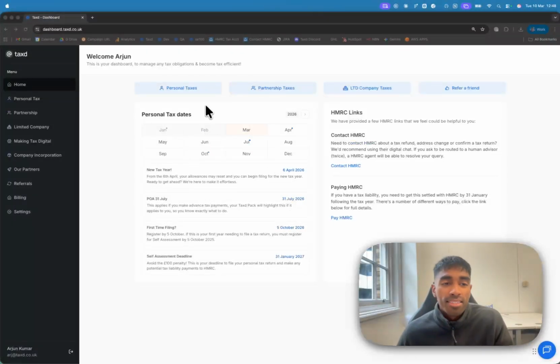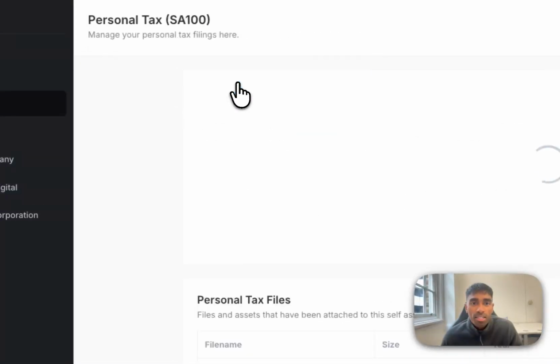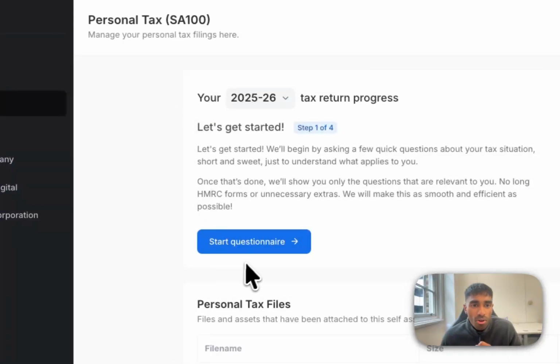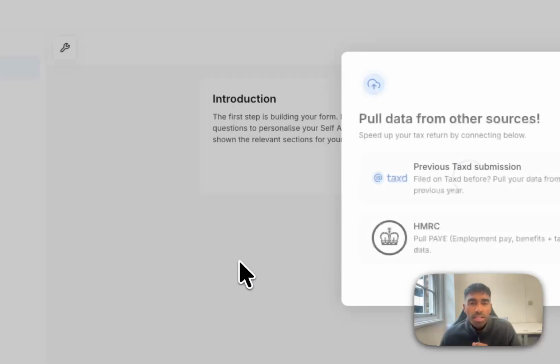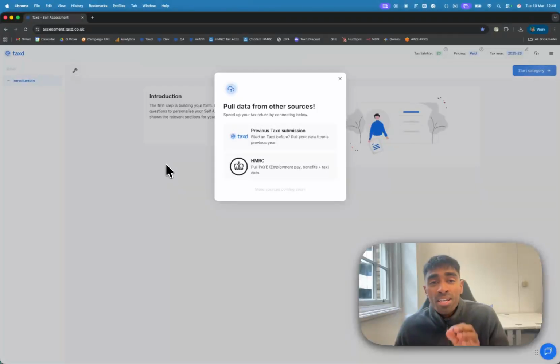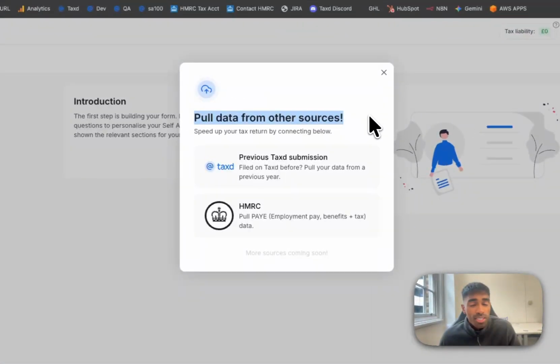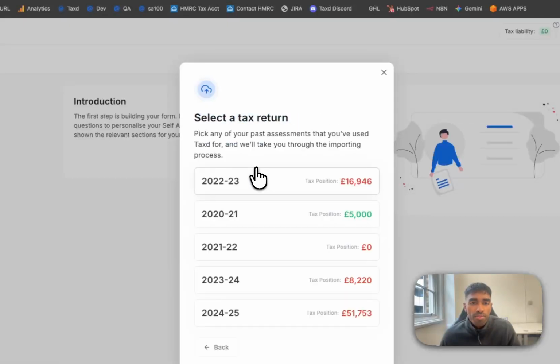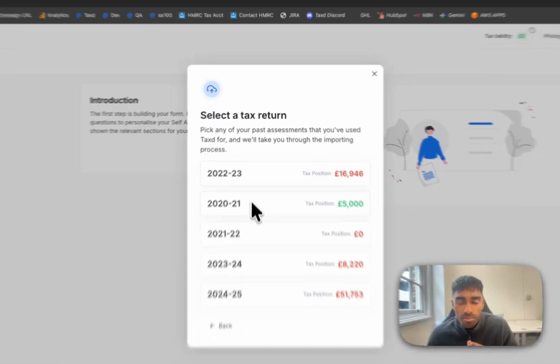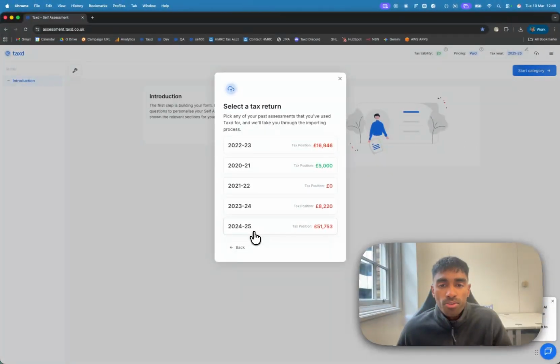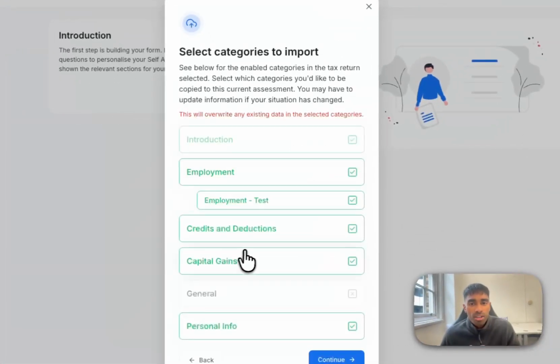Starting off just on my Tax account, and if I click on personal taxes and then I click on start questionnaire, you will all see 25-26 over here as well. Let's click start questionnaire and then let's jump into the main tax filing. You'll always start off by seeing this option here to pull data from other sources. I would recommend using the previous tax submission, and then you will be able to pull data from your last tax return. Let's choose 24-25 for example.